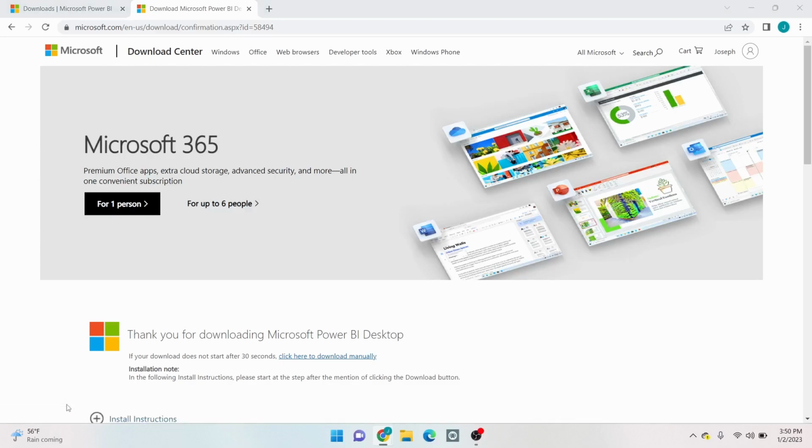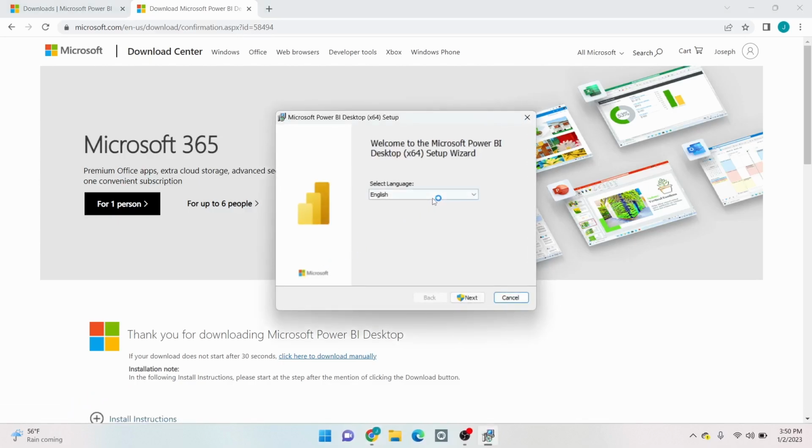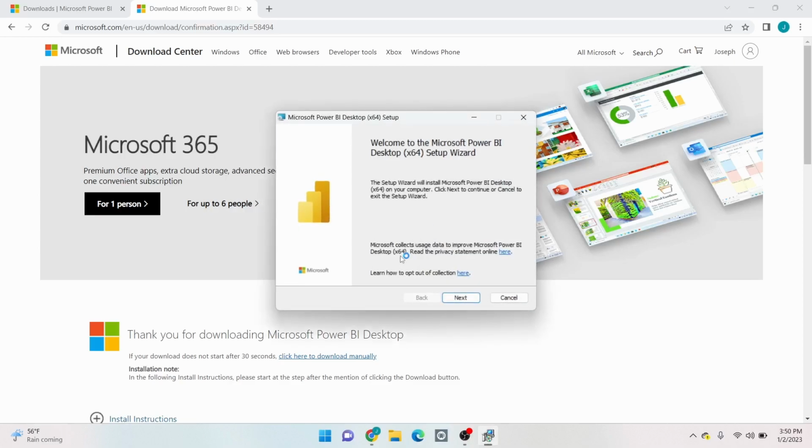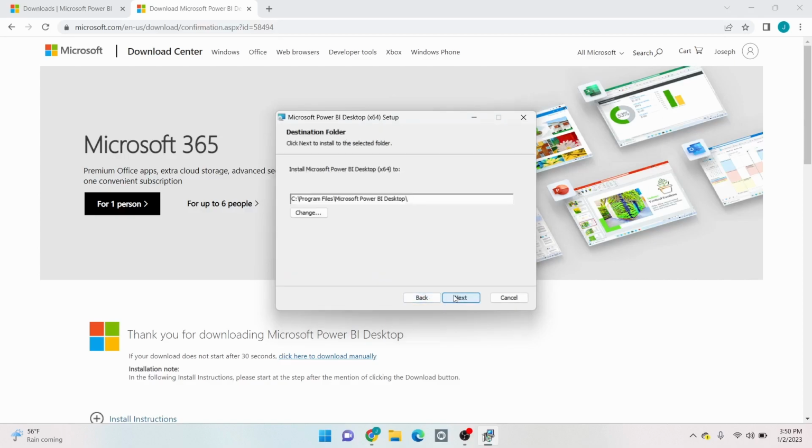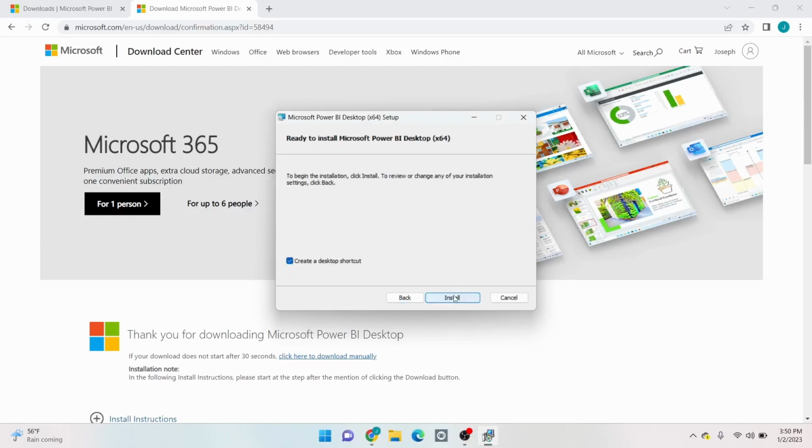After it finishes downloading, click the file. Select your language. Click Next. Again, click Next. Accept the terms. Then click Next. Again, click Next. Then install.